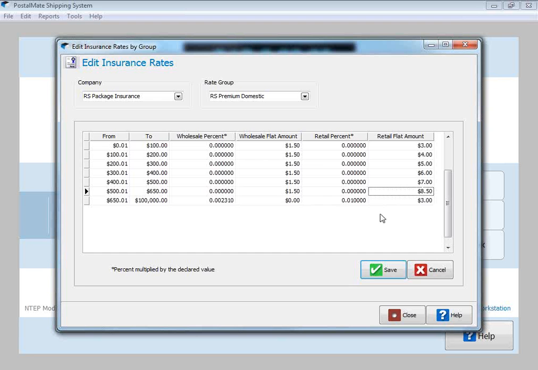Customer comes into my store and they want to insure a package for $500. So we look on this and we can go across and see that the retail rate we would charge them is $7. I would get charged $1.50, by the way.